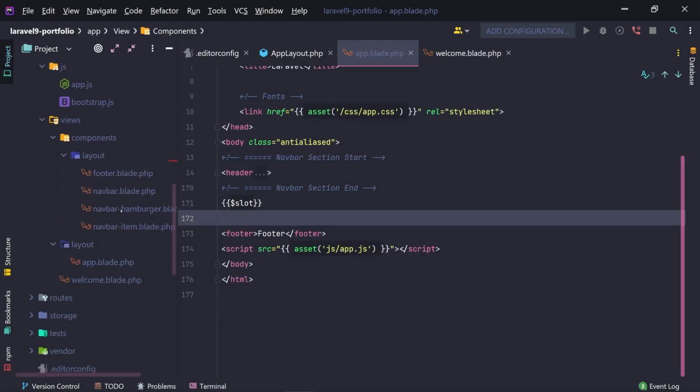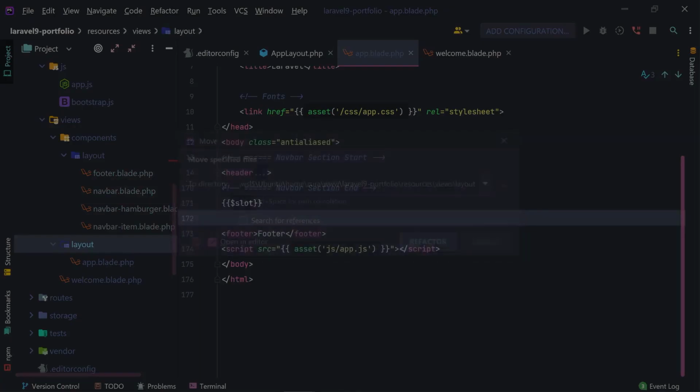Down below, if we have a look for the blade PHP files, those are in components layout. But we don't want them to be under components layout. We want them to be under layout. So I'm going to copy everything, cut, and put them in the layout.